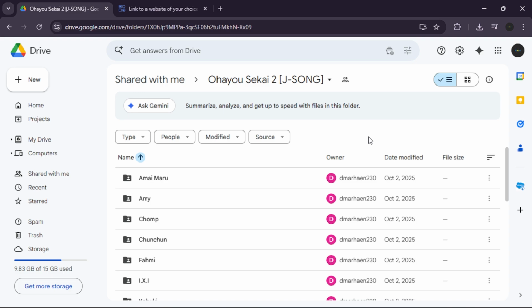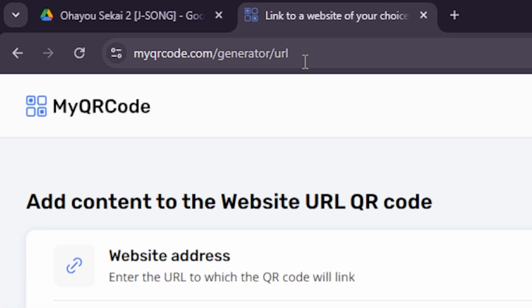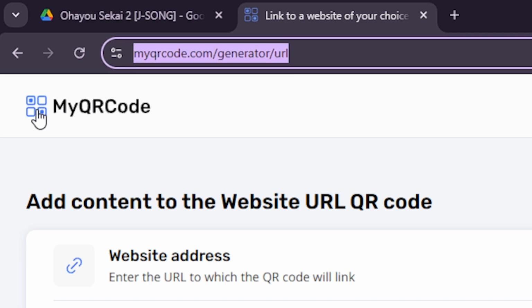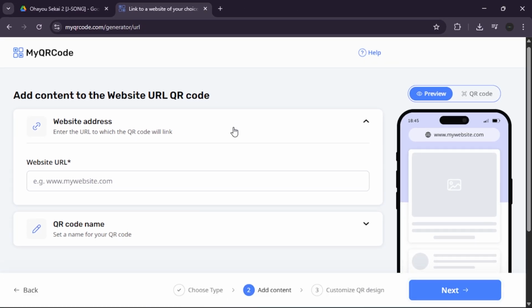Next, find a simple code maker website. You need to find a website that can turn your long link into a small square picture. Open a new tab in your browser and type in QR code maker to find a free website. Pick a website that looks clean and easy to use for your task. These websites do the hard work of turning your text into a picture. Using a simple site keeps your project fast and fun.